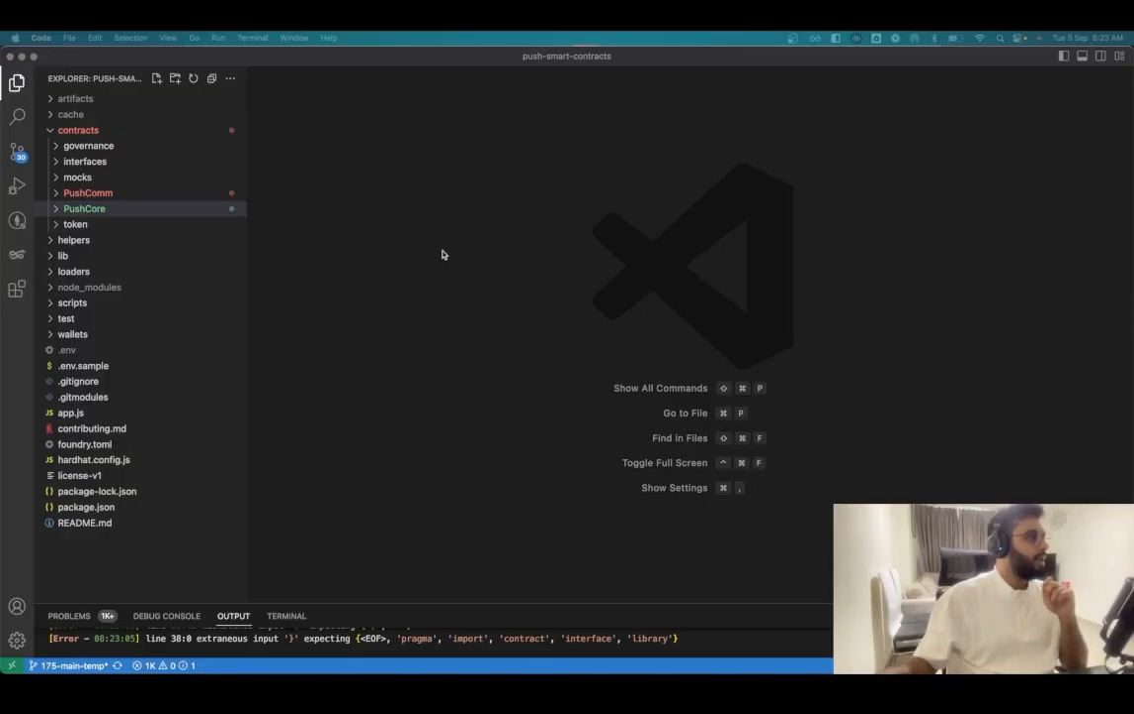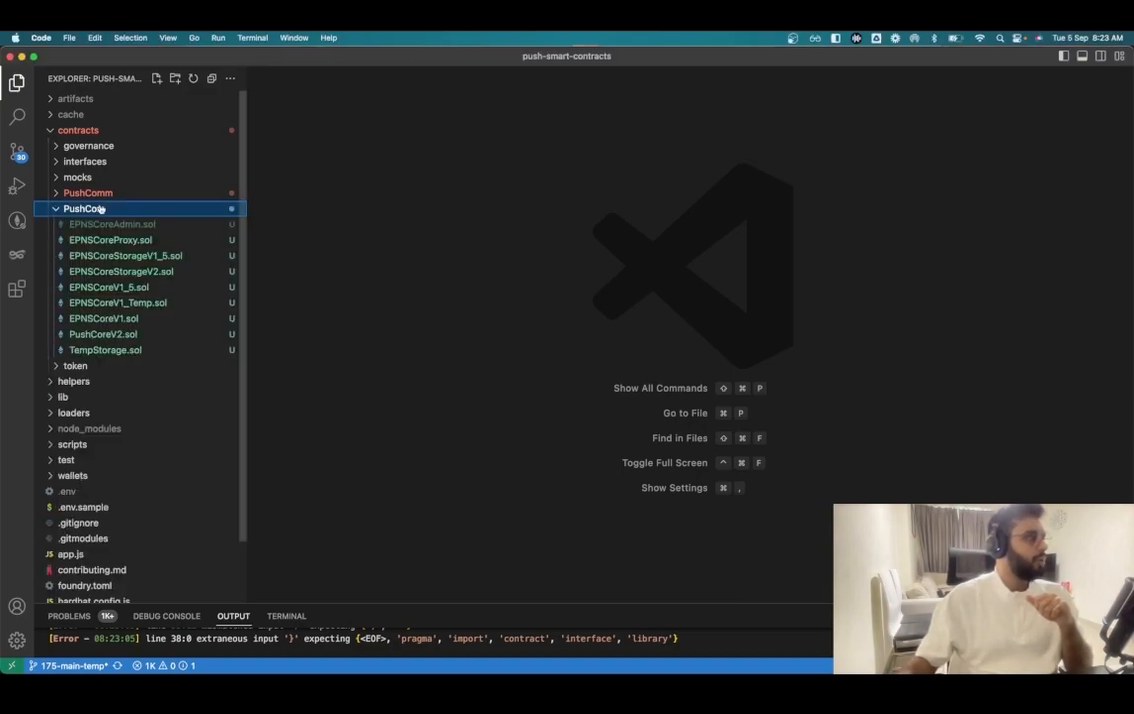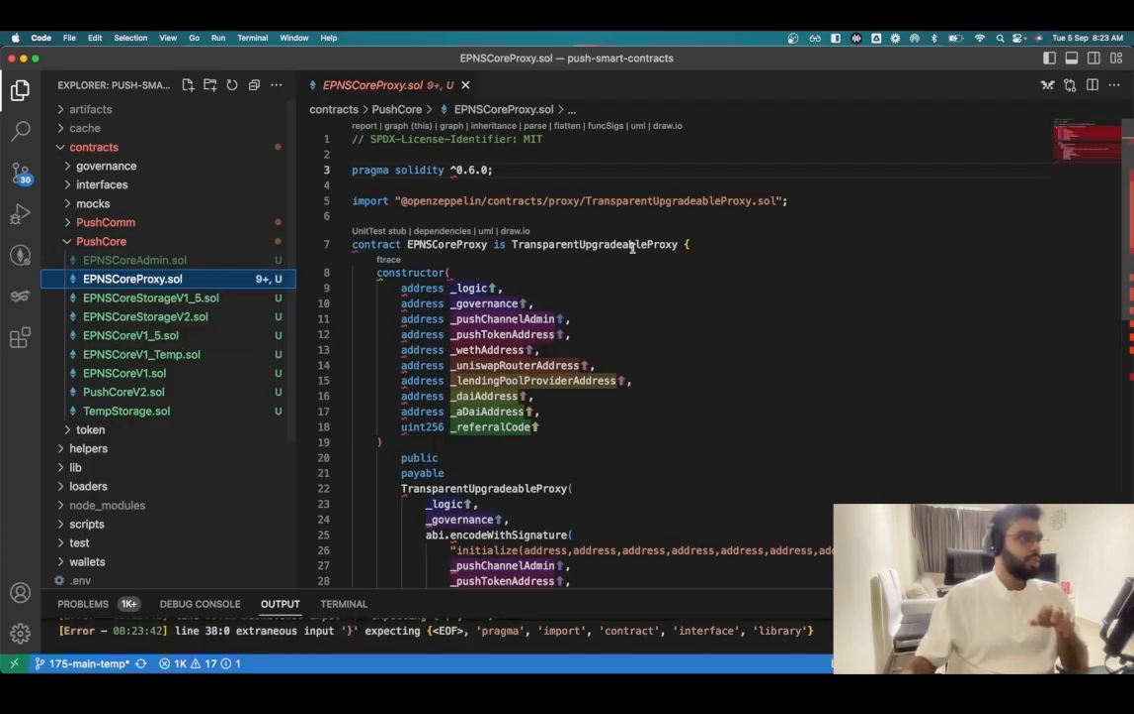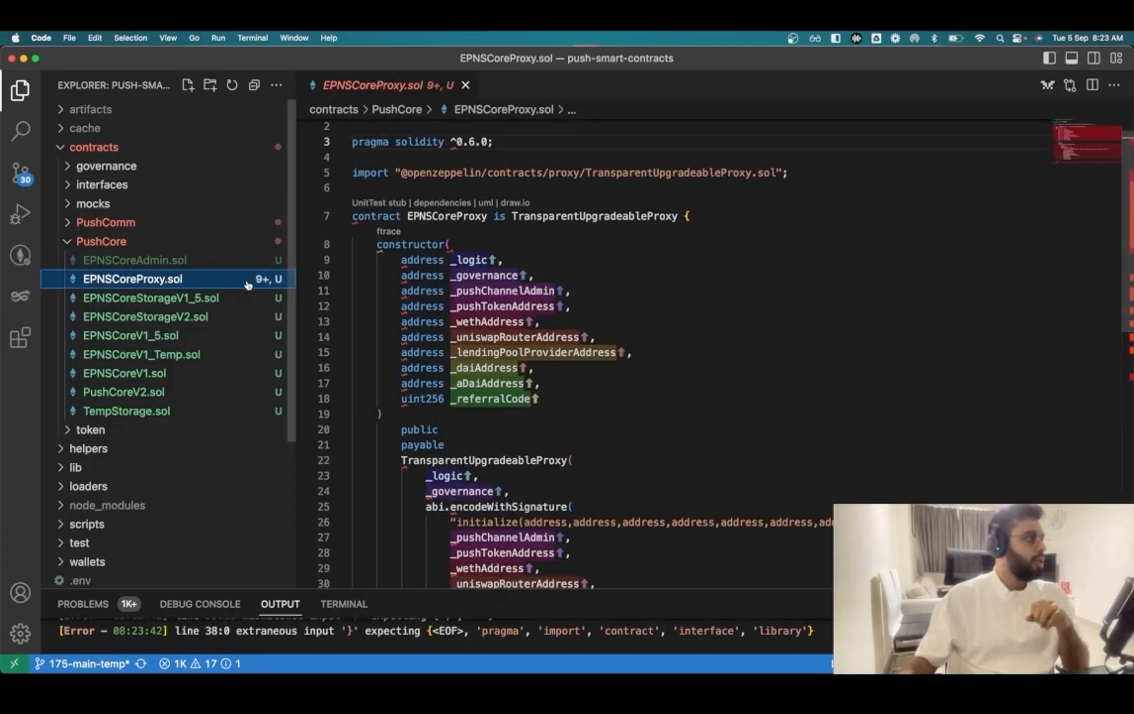All right, so let's dive into the code directly now. What you're looking at now is the push core folder itself. It has a bunch of different contracts to begin with, the core admin and the core proxy. One thing to note here is that push core is an upgradable contract which uses ERC 1967 for the upgradability. So you will see a proxy contract as well. And so far there have been three different versions of push core deployed: V1, 1.5, and version 2, which was recently deployed.